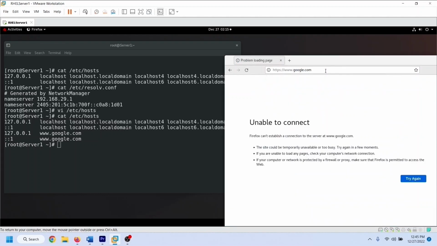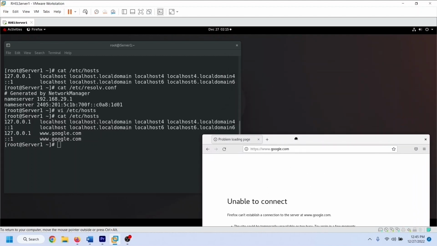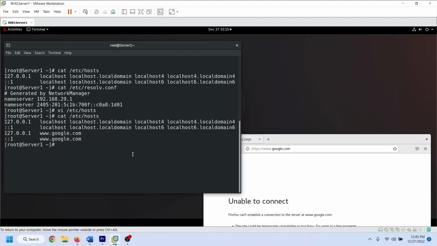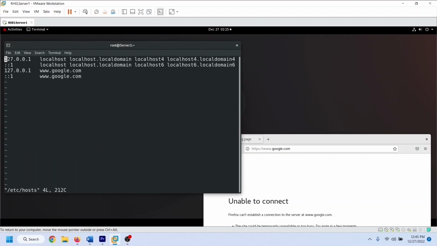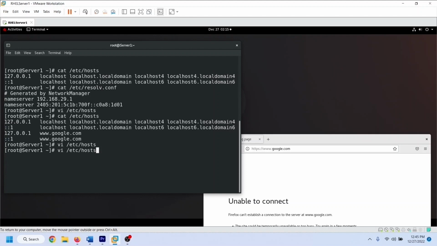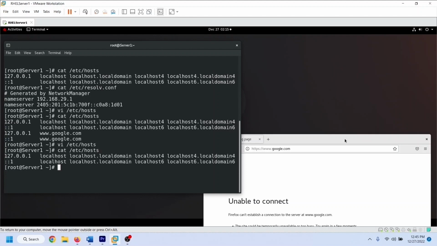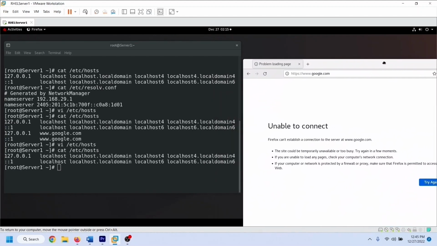It verifies that the system uses the hosts file to resolve a name in the first place. If it does not find an entry in the hosts file for a name, only then it sends a query to the DNS server to find the corresponding IP address of that name. Now, open the hosts file again. Remove the entries that we added here. Save the file. Use the cat command to verify the change. As we can see here, the entries that were mapping the name google.com with loopback addresses have gone.